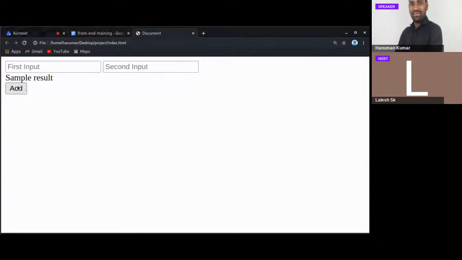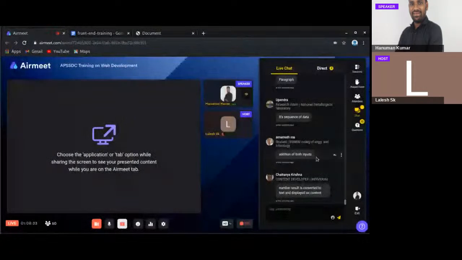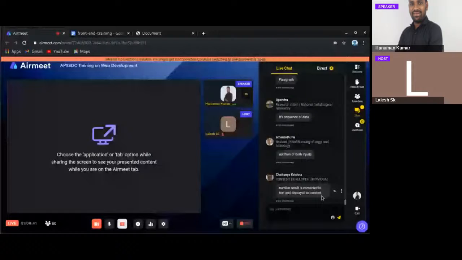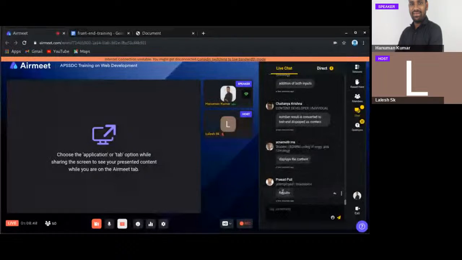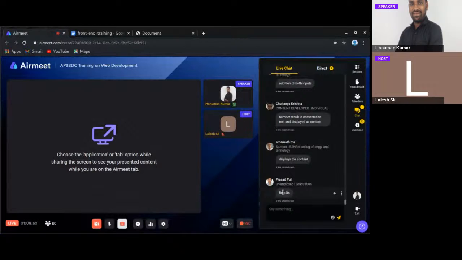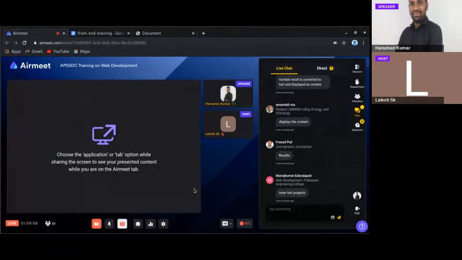All right, so let me click on add. We are able to see the sample result. Now tell me what is the importance of both inputs. The number result is converted into text and displayed as content. That is fine. So if you want to display information by selecting an element, yes, display the content. We just focused on this. We are not calculating or doing anything else, we are just displaying the data by selecting a specific element. We selected a span element and we are displaying that information there. So if you want to display the information, we have to use text content.